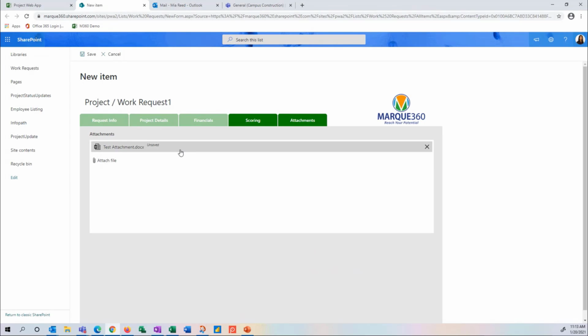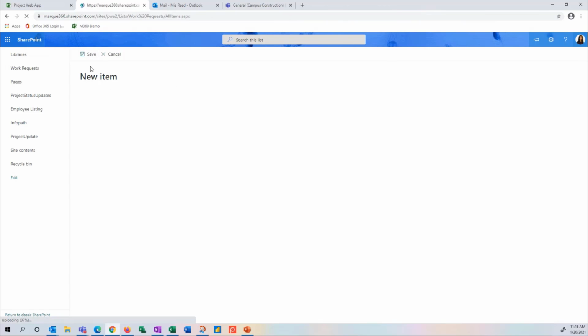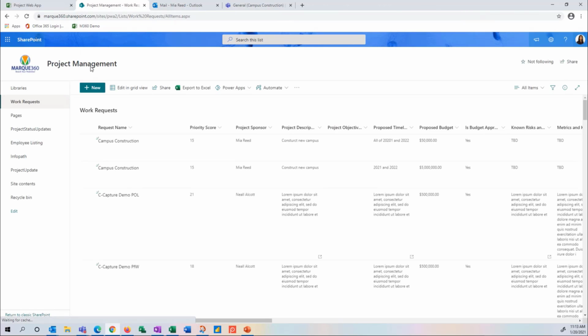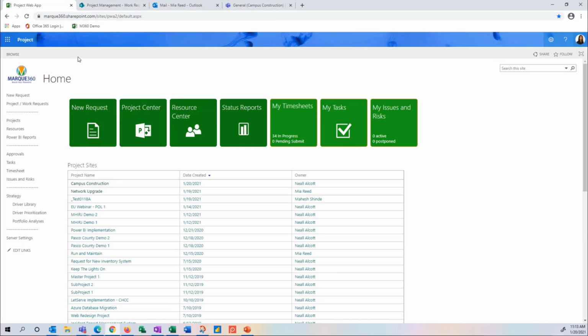Once we're done working on all the tabs, the next thing that we can do is save this request. Saving this request is going to start the approval process. So here we're seeing a list of all of the different requests that are in the system. What we're going to wait for now is for an approver to approve the project for us. As soon as that occurs, what we'll see is that our project is going to be created.